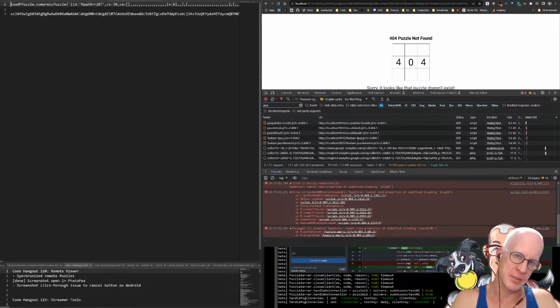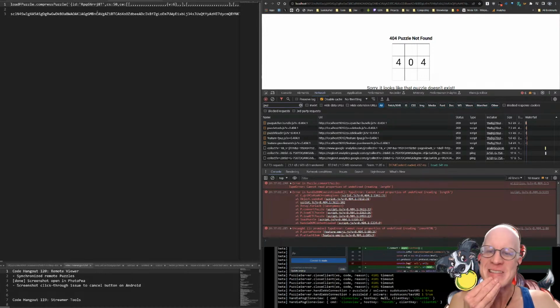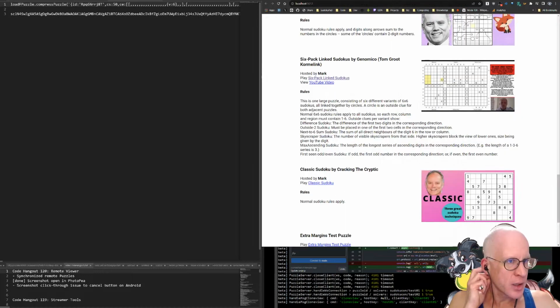This is puzzle zipped. Cannot read region length. Get no Russian regions. I think this is not JSON. No, it's not JSON data because it's puzzle zipped. God damn it.